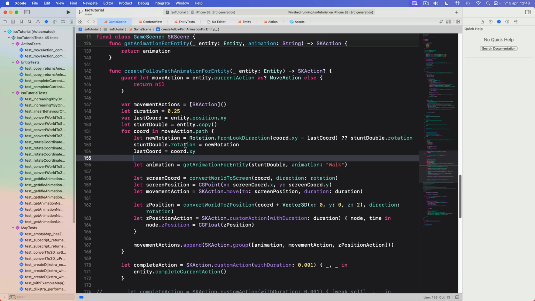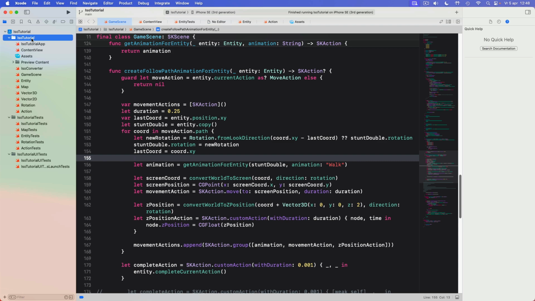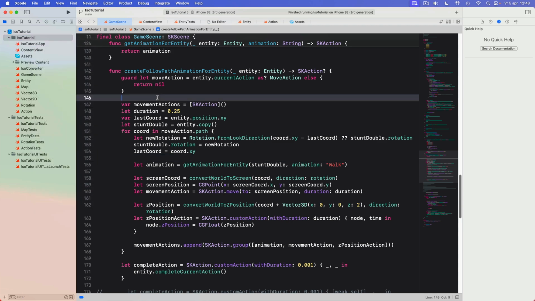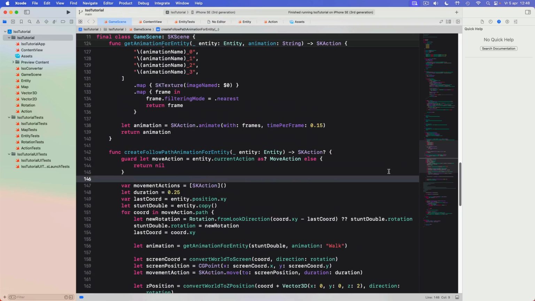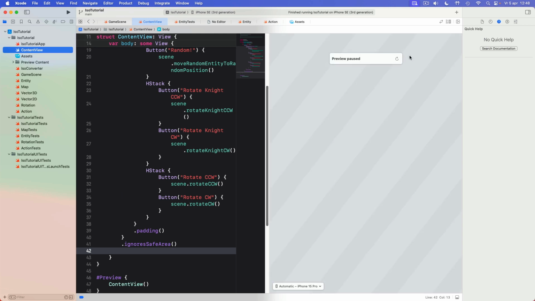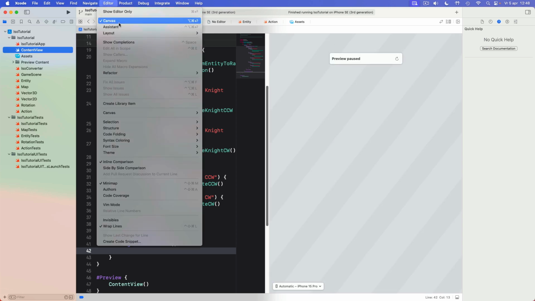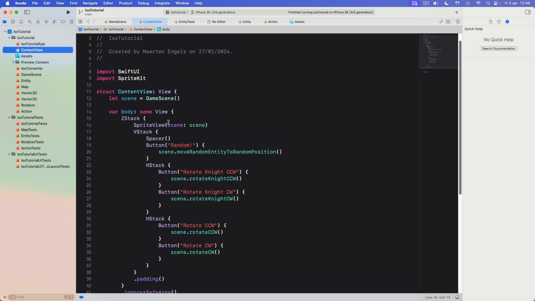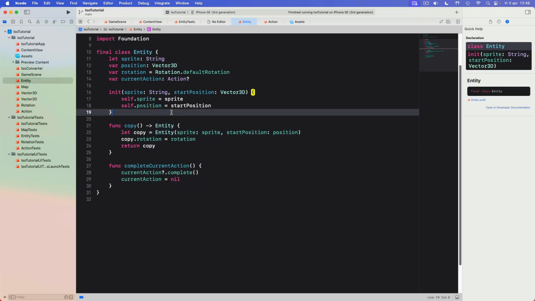So let's stop the project. And this is, I think, a good time to introduce a view model. A view model is something that glues our visual logic, for instance in this game scene, but also our UI that we have in this SwiftUI view, to our model data, that is our entities, our maps, our actions, and so forth.